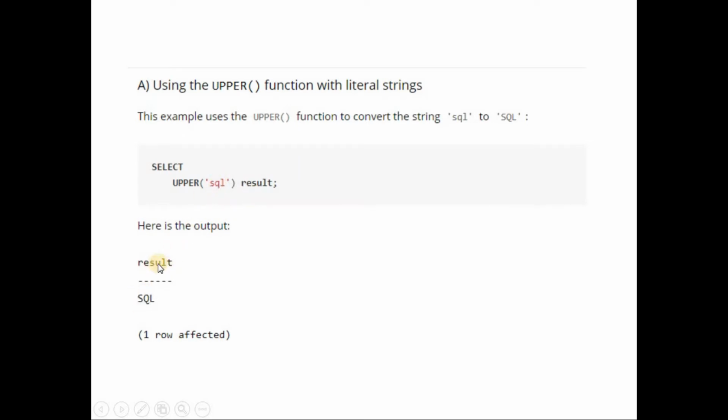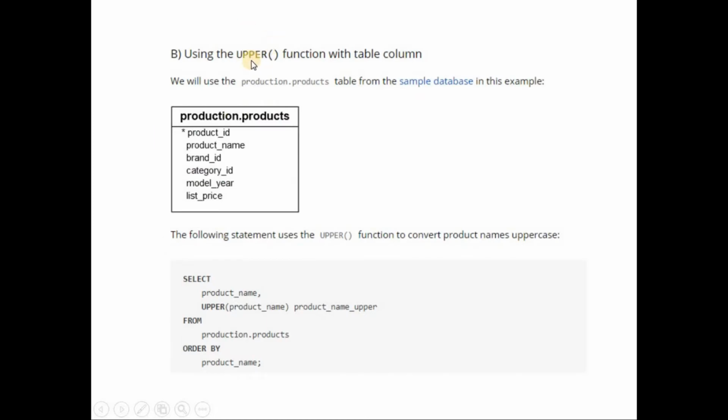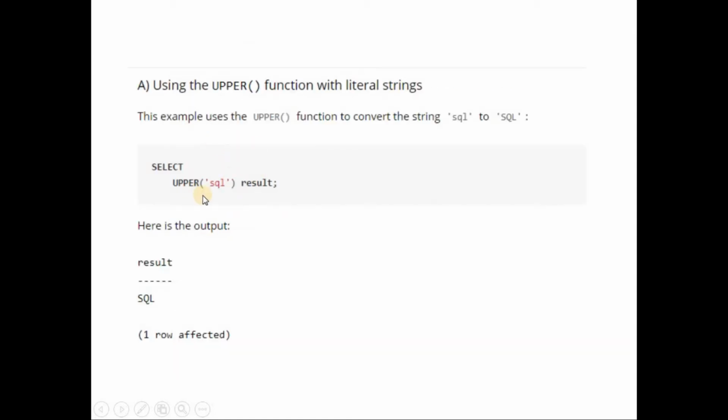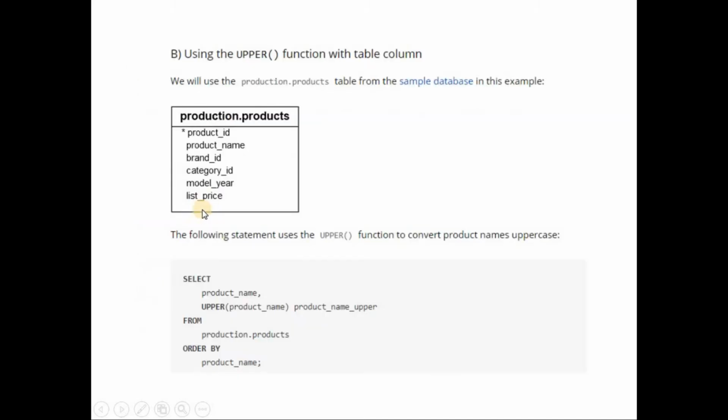Now again one UPPER function is there. Here we are using this UPPER function on a table. In the previous one, we gave the string directly in the UPPER function, so it returned the string in uppercase. This UPPER function we are now using on a table's column. This is production.product, a table. In this table these are the attributes or field names: product ID, product name, brand ID, like that.